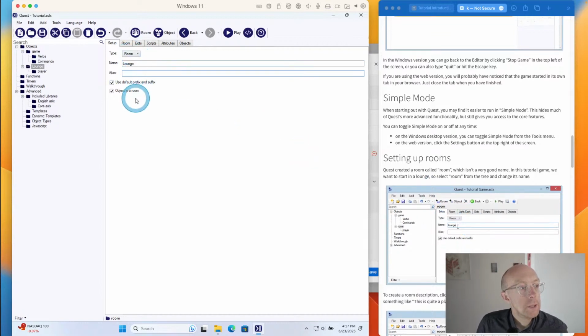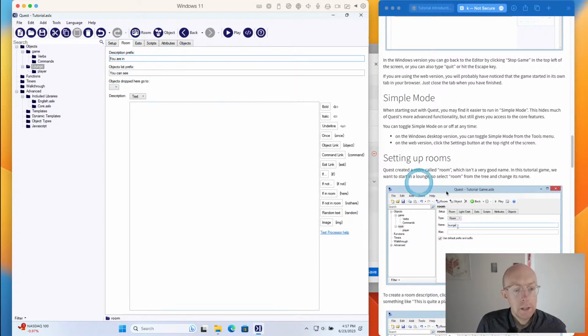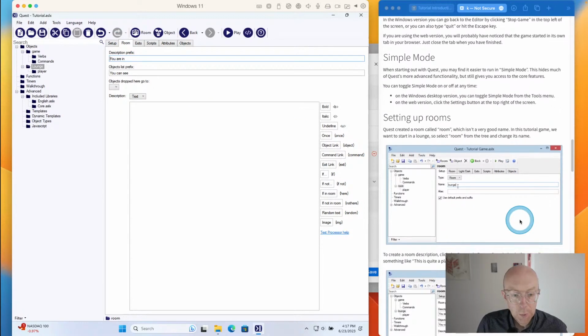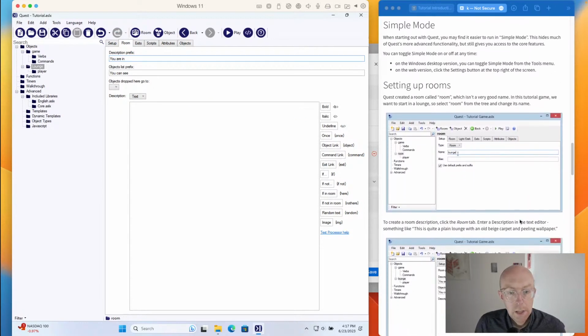And then we have a series of tabs here. So a description. Now, what is the difference between the prefix and the description there? So this is the full description. Description prefix, you are in. You can see. Not quite sure what that means, but we'll come back to that later. Description, we can have text and we can have running a script. And we have some basic syntax here that is like a mixture between HTML and some kind of templating language, I guess. Okay. All right.